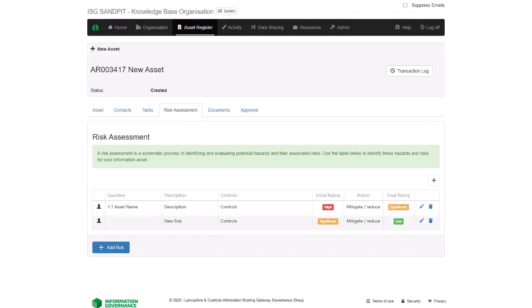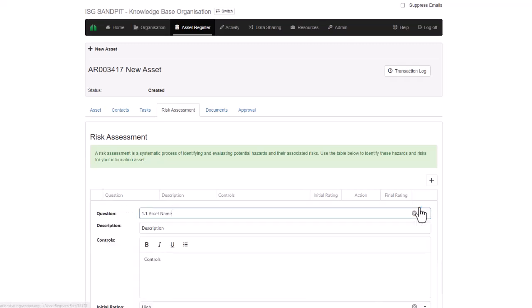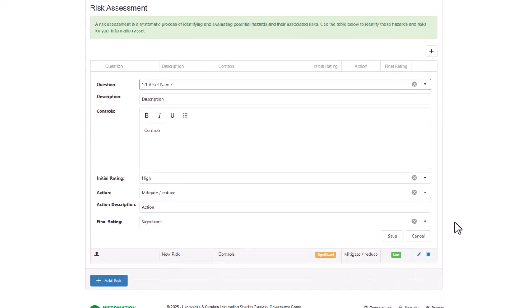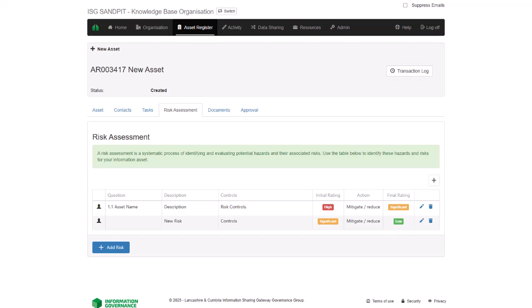To edit a risk, click the pencil icon in the Tools column. Make any changes that you need, then click Save. And to delete a risk, click the bin icon.